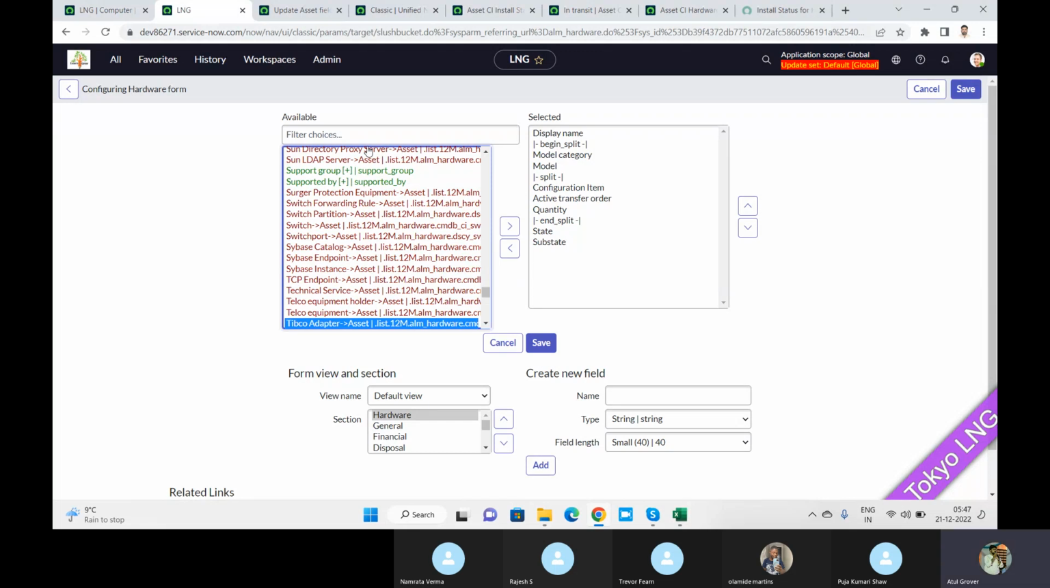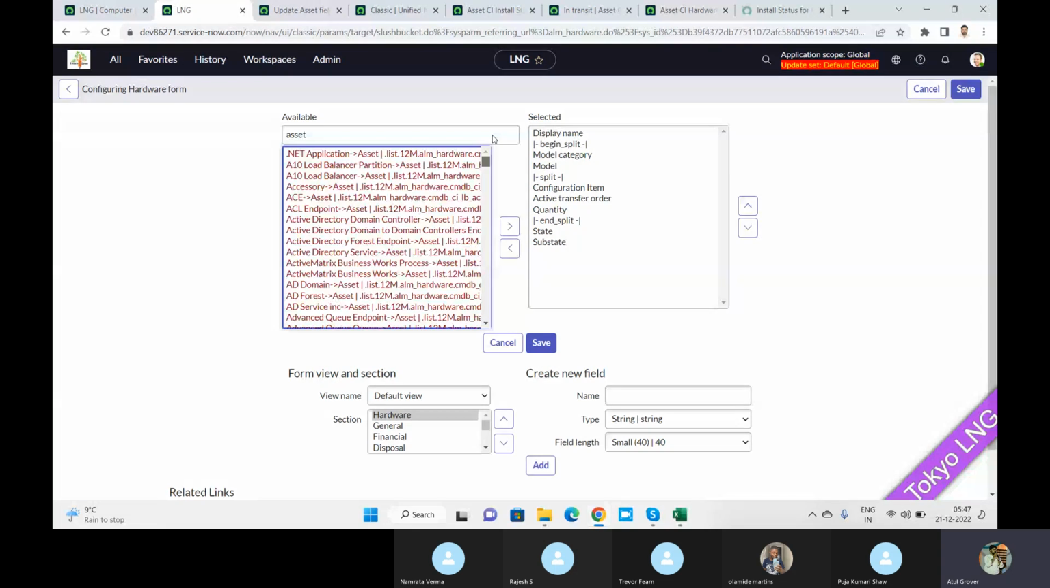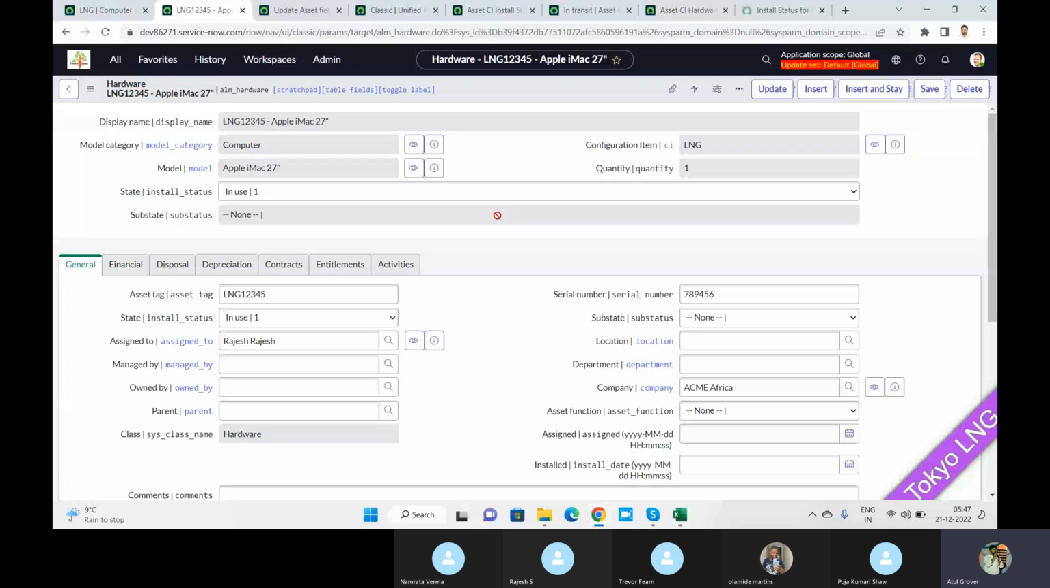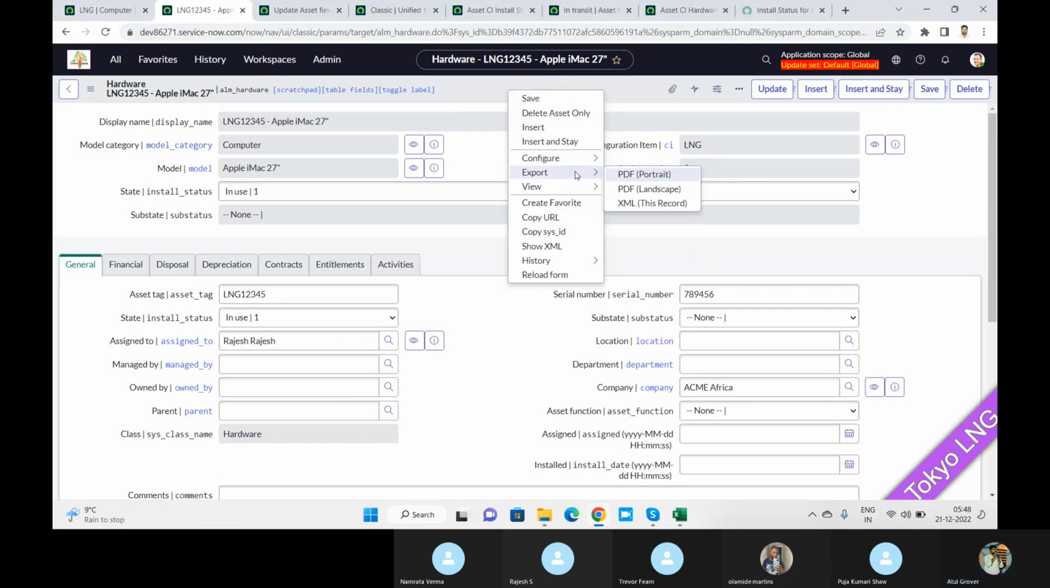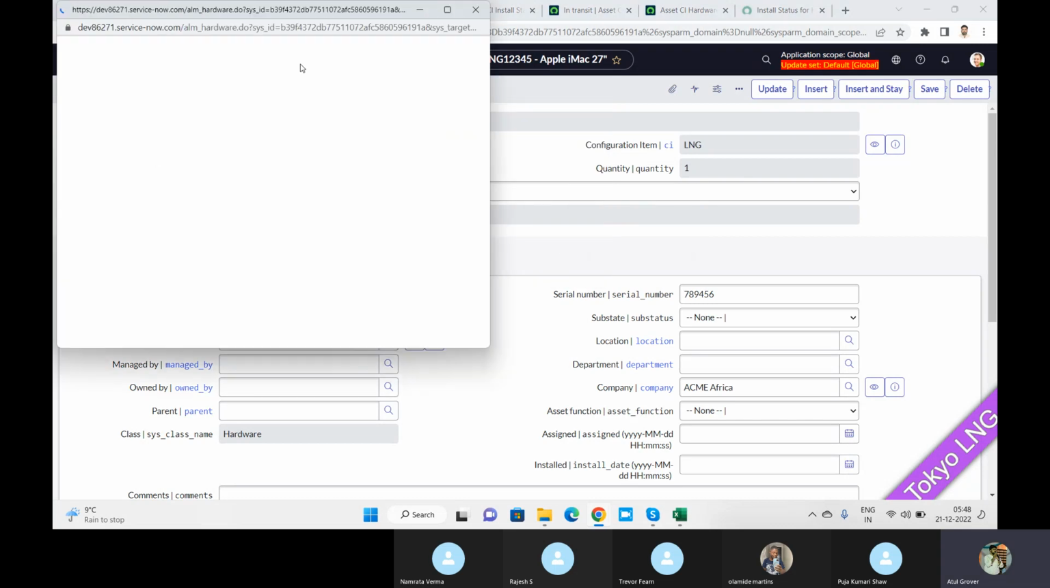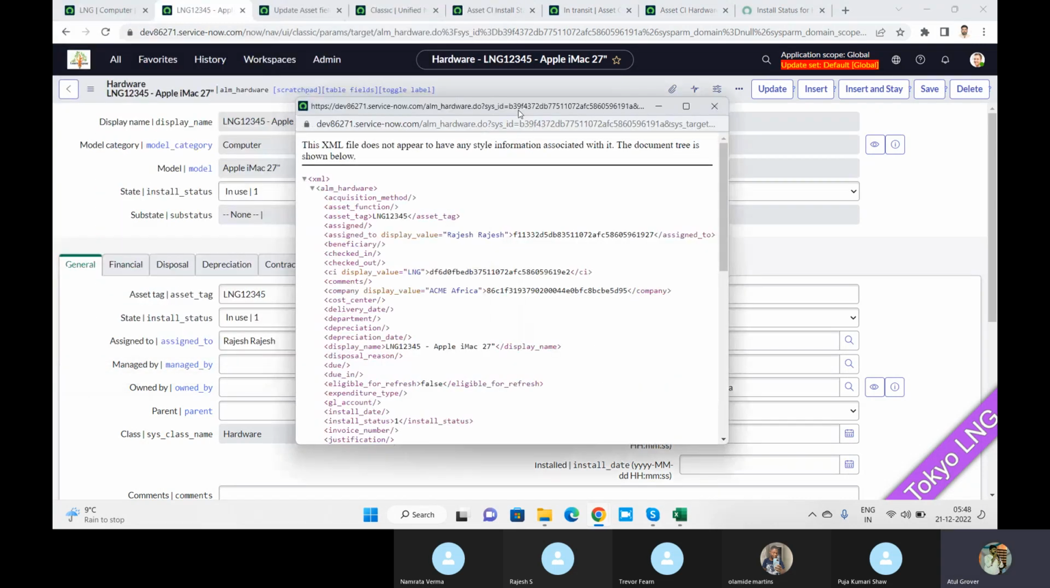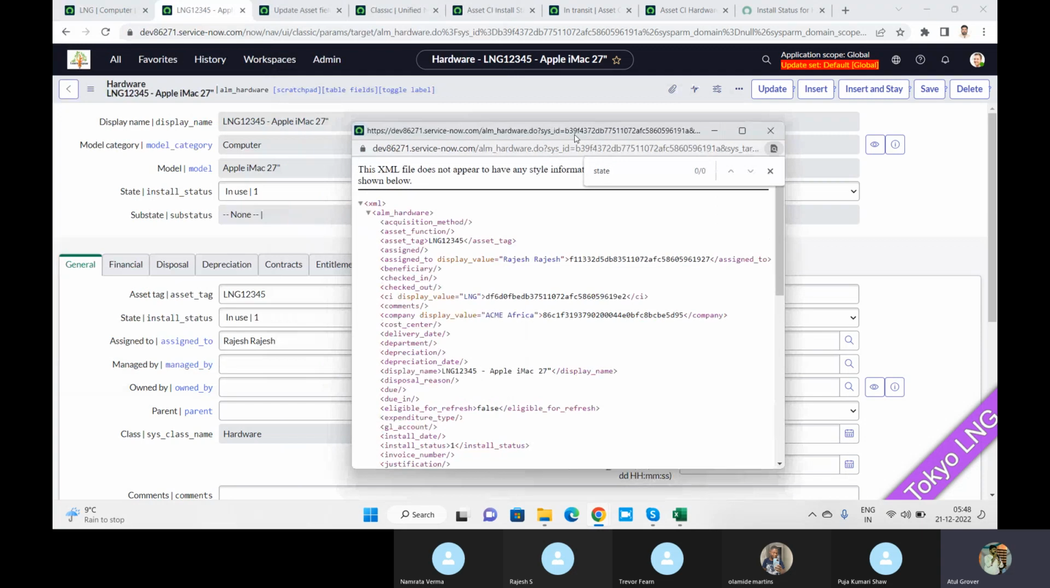Hardware. Not sure, guys. I need to check why this field is not appearing here. Otherwise, it should come here only. Or let me check this XML. Show XML and let me check the state. No, something is wrong on this part, I'm sure.